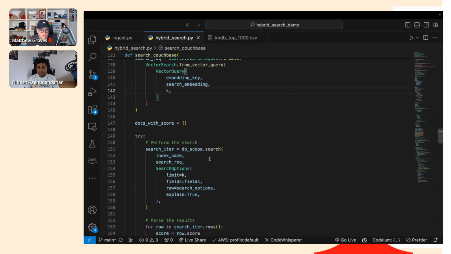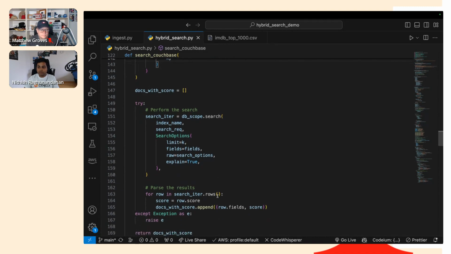And basically you do the search, you also specify the index name, and you have your search request and how many results you want. And you basically process all these rows to get your result.